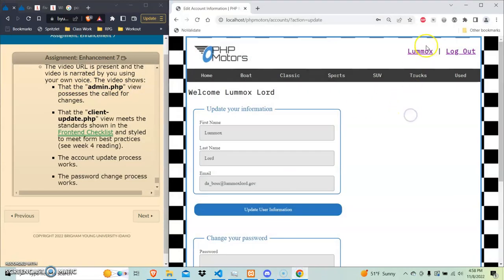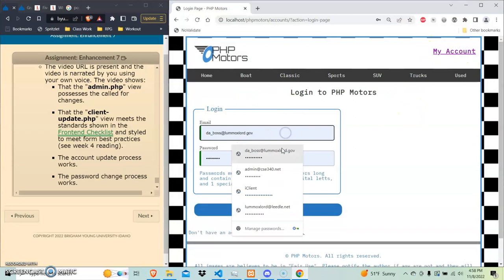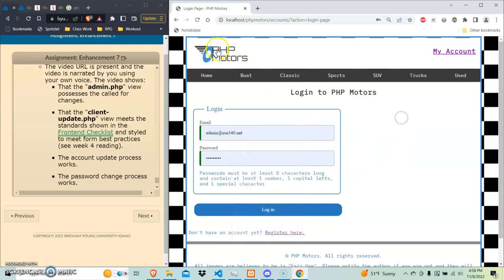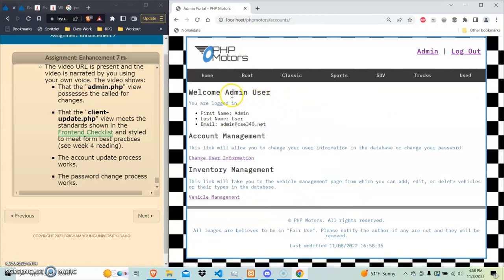I did all this with Lumix Lord. Let me go back to our admin, because old Lumix Lord, even though he's the boss of his own government, is merely a level 1 user as far as PHP Motors is concerned. He's a mook and peon. We don't care about him. The admin user, as a level 3 client, not only has account management, but has inventory management.